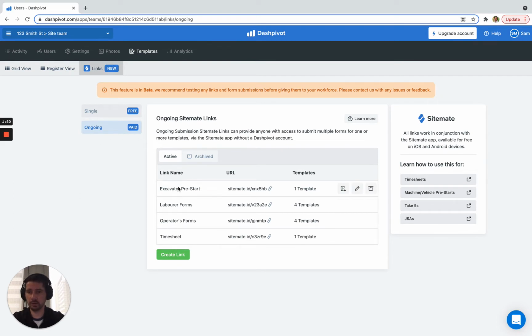So you can see we've got a bunch of links that have already been created. It makes sense to set up an ongoing submission Sitemate link for things like pre-starts, timesheets, JSAs, and take fives, the types of things that the person who's submitting those forms is going to be doing on a routine or regular basis, multiple times a day, once a week, that type of thing.